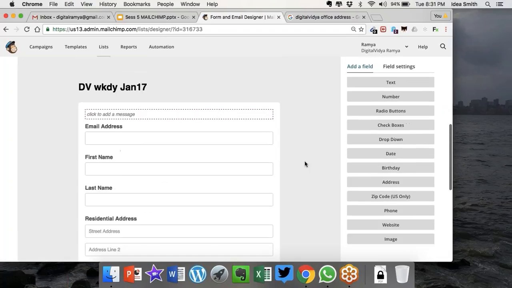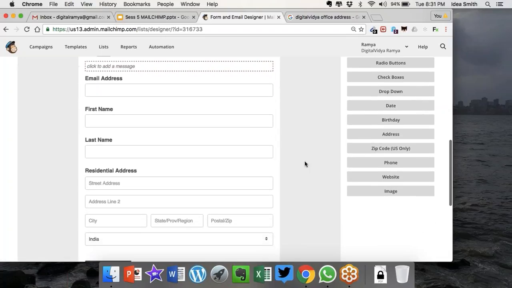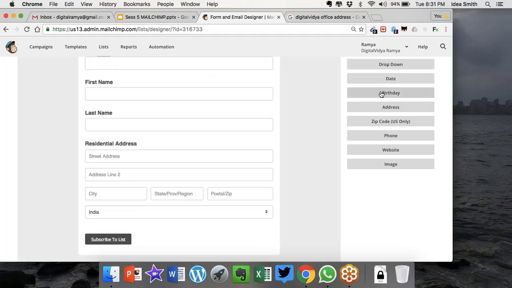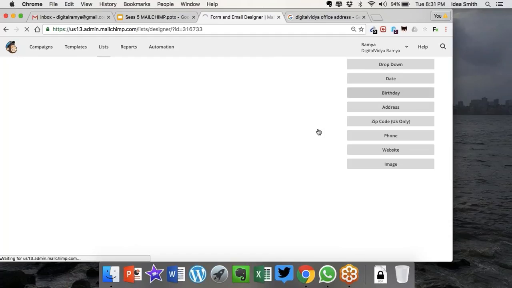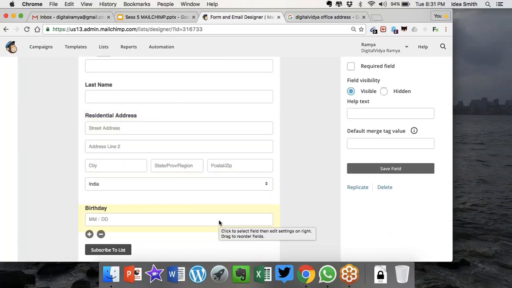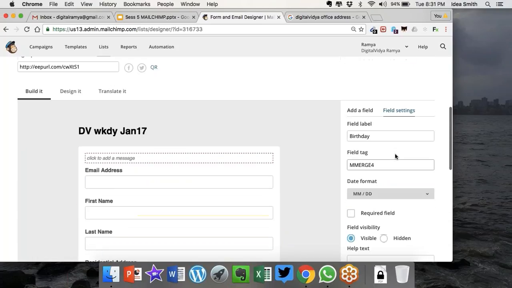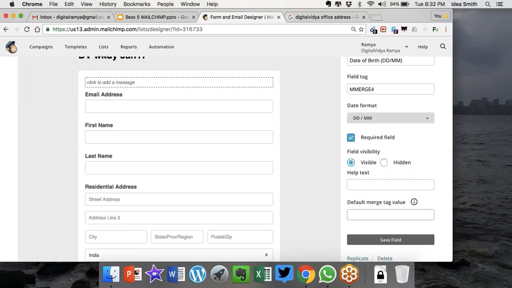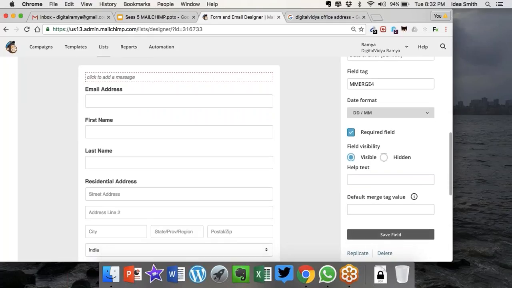Okay, so let's add a few more fields. What else is there? Let's say I want to add date of birth. I click on this and date of birth gets added here. I click on this and I say I don't want it to be called birthday. I'm going to say date of birth in DDMM format. I'm going to change the format to DDMM and make sure this is a required field, which means you will not be able to proceed with the form without completing it.